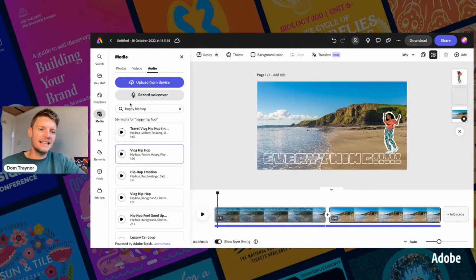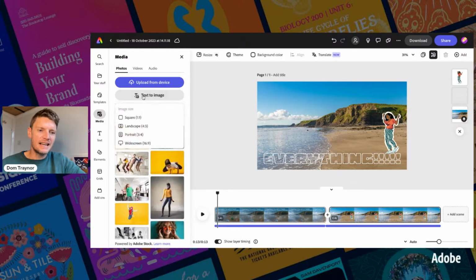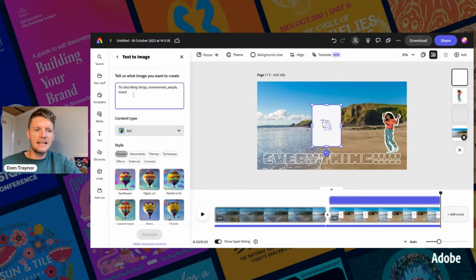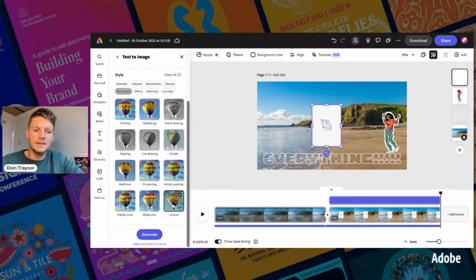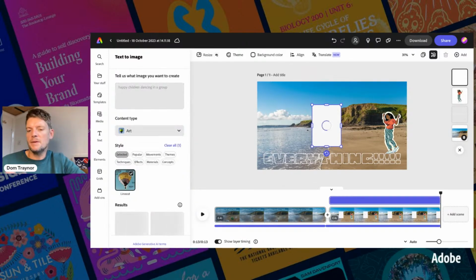You could add figures dancing in there. You go back to photos, text to image, go to portrait again. Happy children dancing in a group. Keep the content type to art. Go to techniques again. Go to Lino Cut. That will hopefully give us a similar style to the lady we've already got in there. Click generate. Maybe you want to make like a little beach party. Changes everything. Once rubbish gets taken off the beach and that kind of thing, it means that people actually want to go and spend time on the beach.